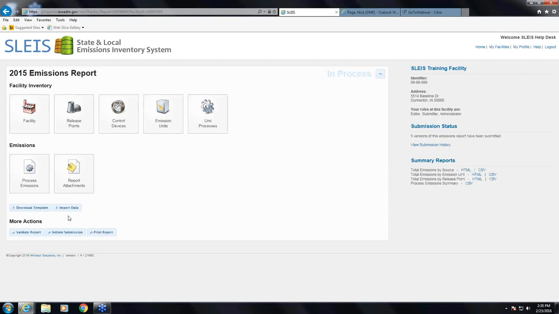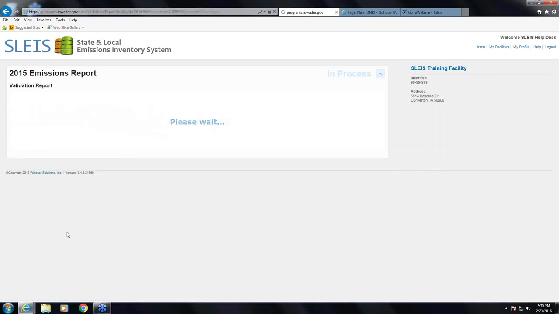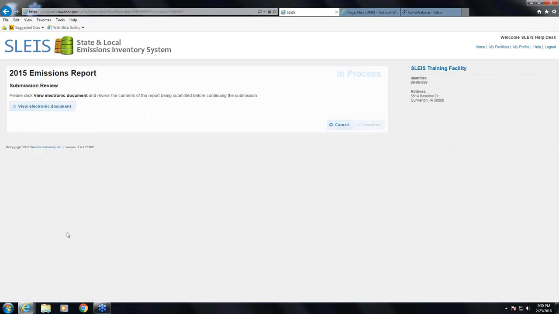After the report has been validated, you will be able to click the Initiate Submission button. Once you click the Initiate Submission button, SLEIS will require you to view the electronic copy of your emissions report before being able to click the Continue button to submit your emissions report to DNR. Click the View Electronic Document button to preview your report. Then click the Open button at the bottom of the screen.